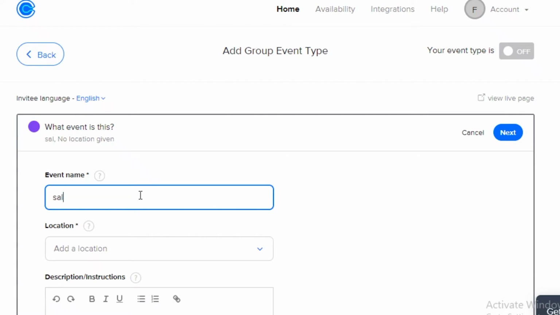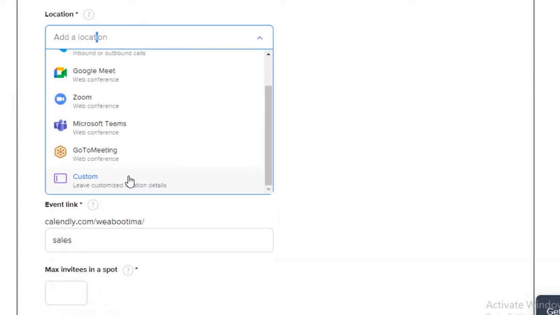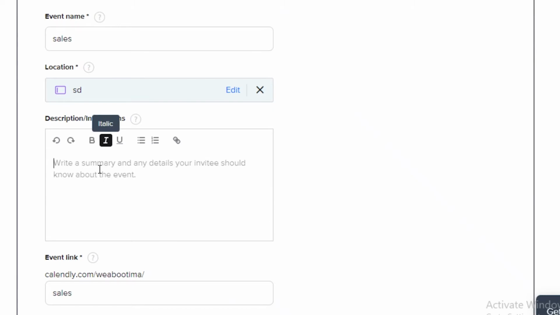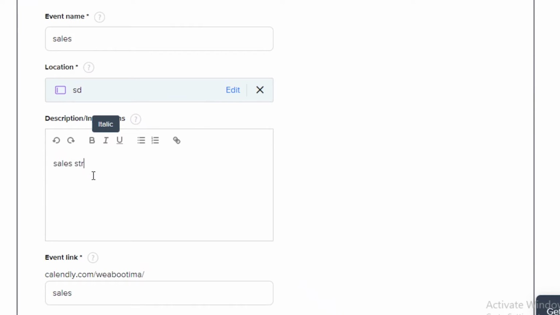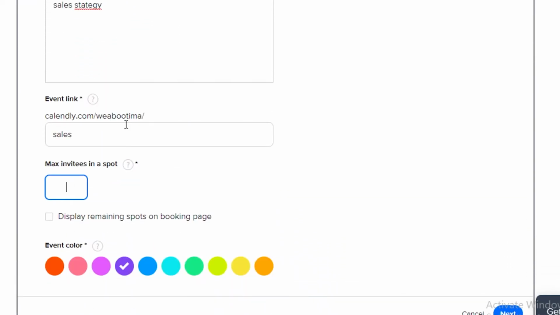Let's just say it's for sales. And you can say it's just custom, updated, add your description, whatever it might be. So since we're doing sales, let's just say strategy, the event link, and the max invitees. So how many people do you want to invite to this event? Especially in the current circumstances of the world, we know that there can only be a specific number of people at one place. So maybe let's just say we have maximum 12 slots available. And now you can choose if you want to display remaining spots on the booking page. I'm going to click on next.